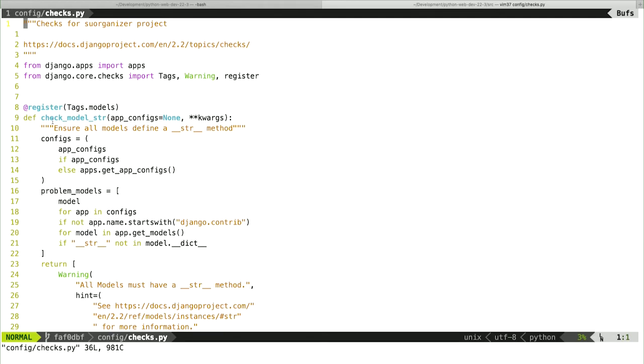So you can see that I've written this method here called check_model_stir, and some of the checks will give us the list of app configs, but sometimes it's not specified, and so we're simply going to say, well, if it's not specified, we're going to have a default of none. And then, maybe we'll get a bunch of keywords, but for our check, we're actually not going to worry about it.